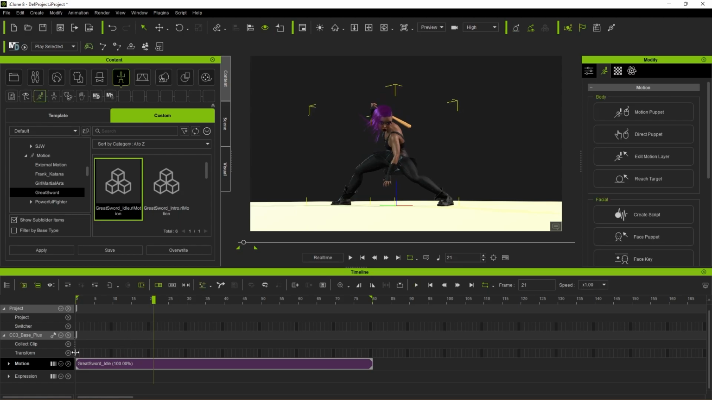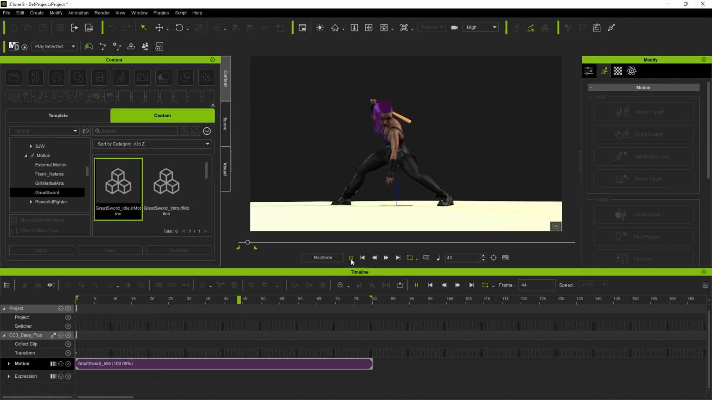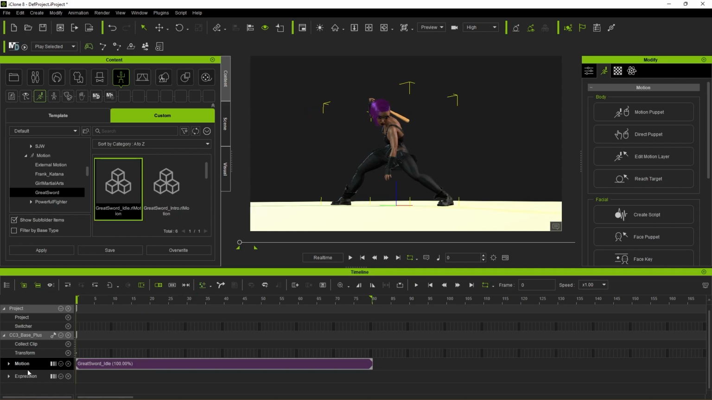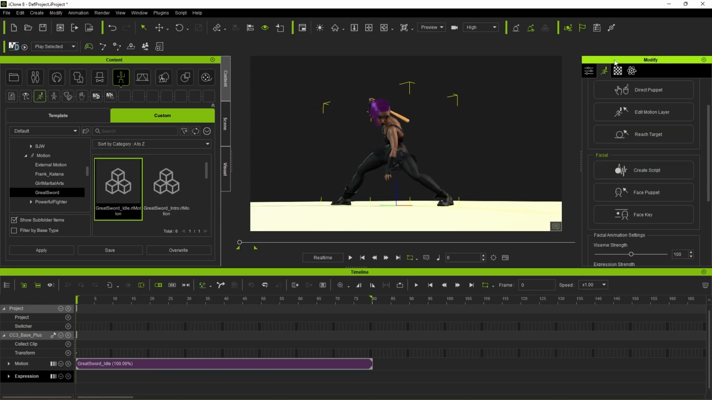I already have my feet down -2 on the z-axis, so I'm getting nice floor contact there. Everything is looking pretty good. I also, let me go ahead, I'll add an expression here as well. So let me just go into face key. I'm going to go over to my first frame.